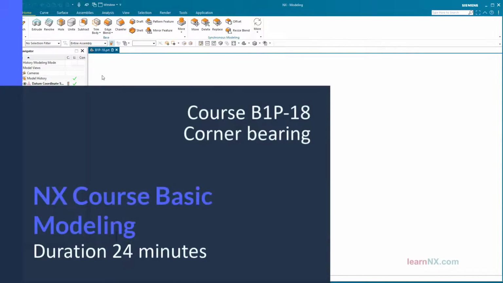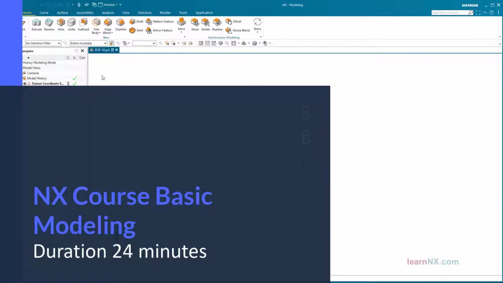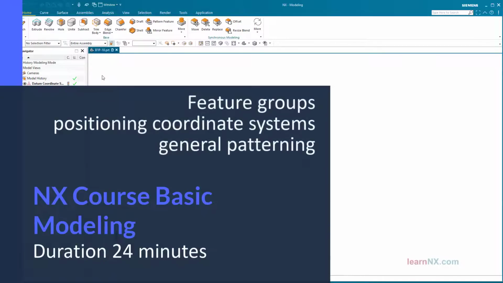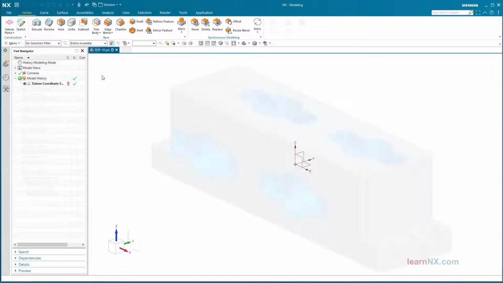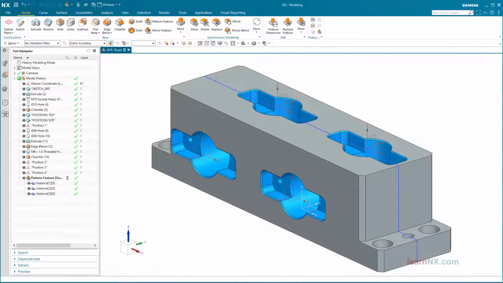Course B1P18. Feature Groups. Positioning Coordinate Systems. General Patterning. Complex constructions can contain several hundred features and should be structured. Using feature groups, such structures can be created and the construction becomes clear and comprehensible.